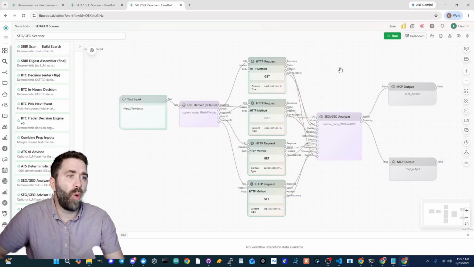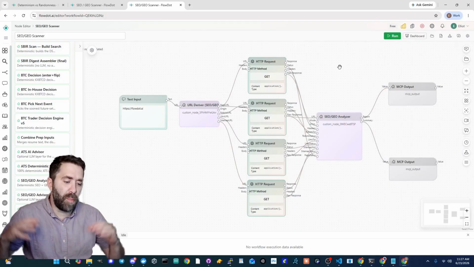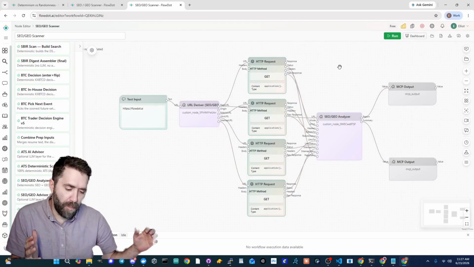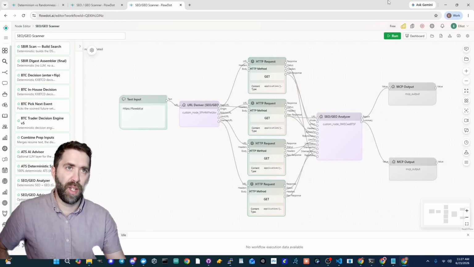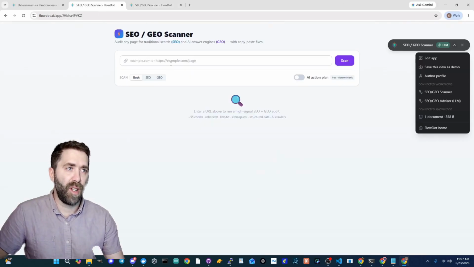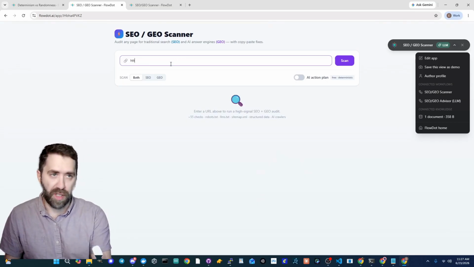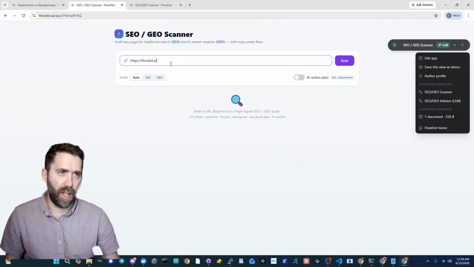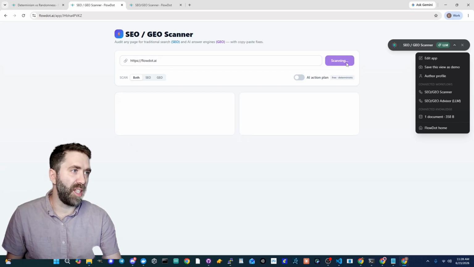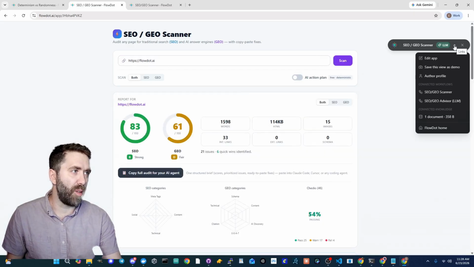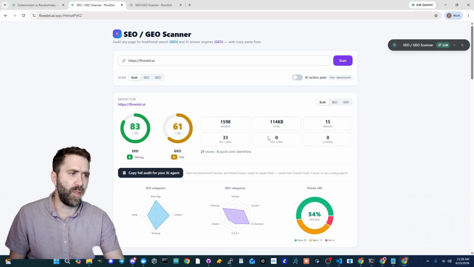So this whole workflow is completely deterministic. It will always play out the same. The score will always play out the same. So that way when you scan over here, I'll show you what that means now. So we'll do the same thing. FlowDot.ai, we'll scan it and we'll see the current poor score. I think it was 8361.